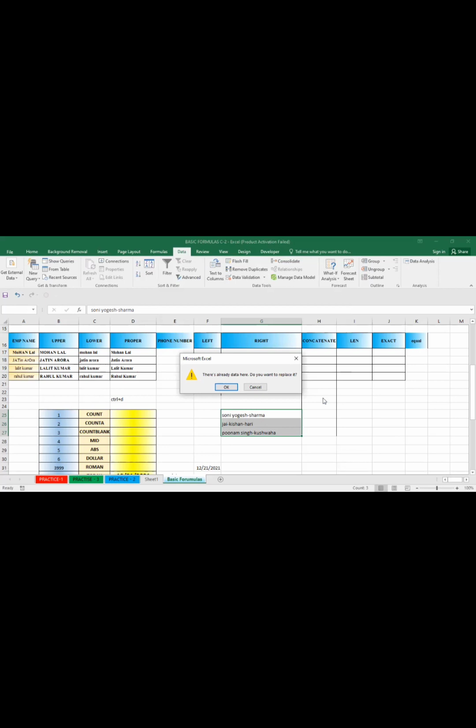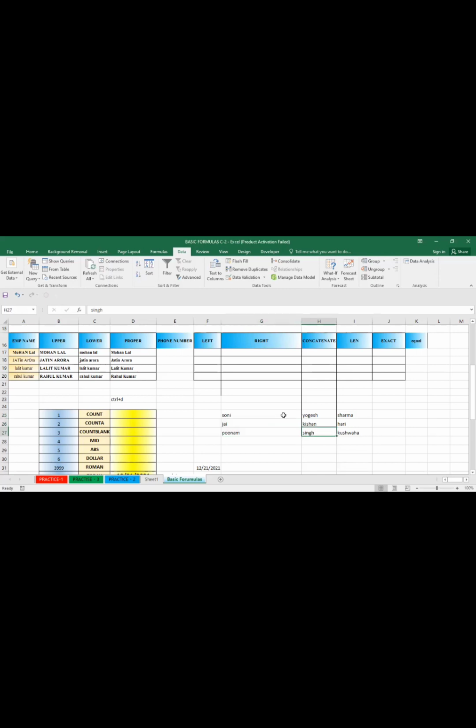Here. Okay. Now see: Sony, Jay, Poonam. Separated. So basically, the left and right formula is practical, but only if you have the same range of values. If you have a different length, you can use the Text to Columns feature to break the values.